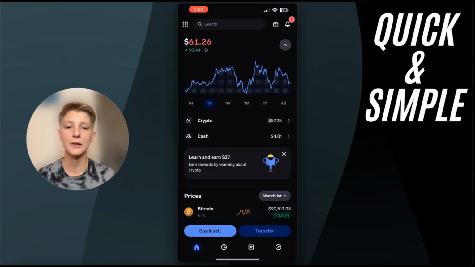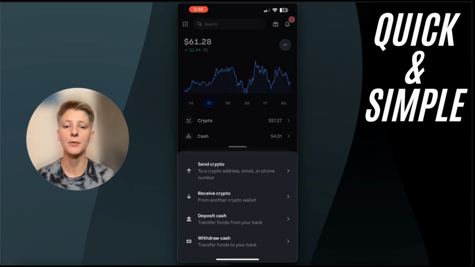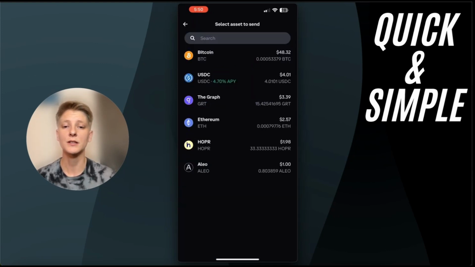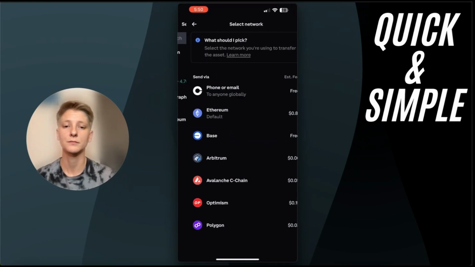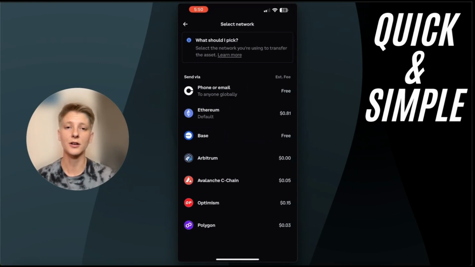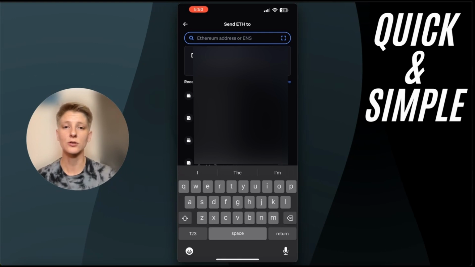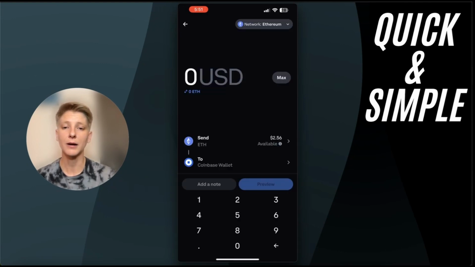When you're in your Coinbase app, you're going to tap on Transfer at the bottom, and then you'll tap on Send. Now remember, we're sending Ethereum, so I'll tap on the Ethereum option here. On this screen, I'll also select Ethereum. You'll paste your address into the search bar at the top, and then you'll type the amount you would like to send. I have $2.56 available. I'm going to send $1. Next, I'll make sure I'm sending Ethereum to my Coinbase wallet, and then I'll tap on Preview.